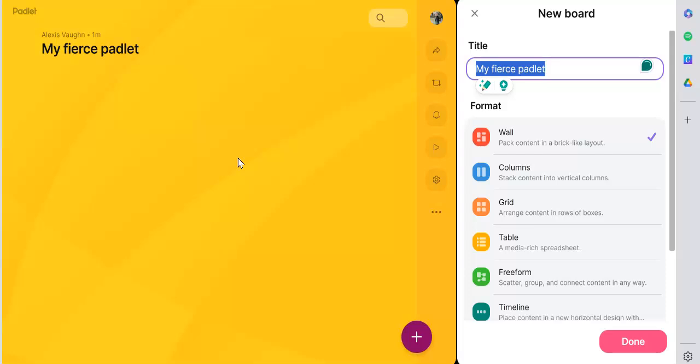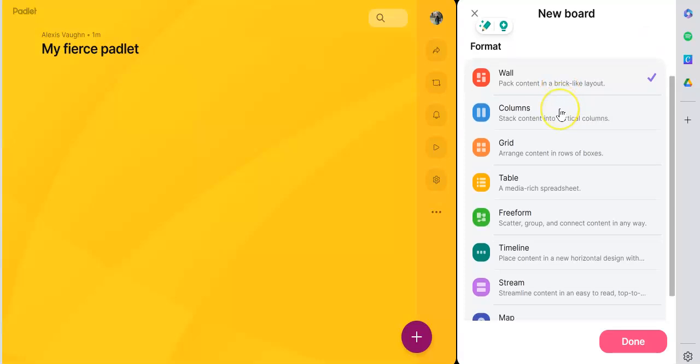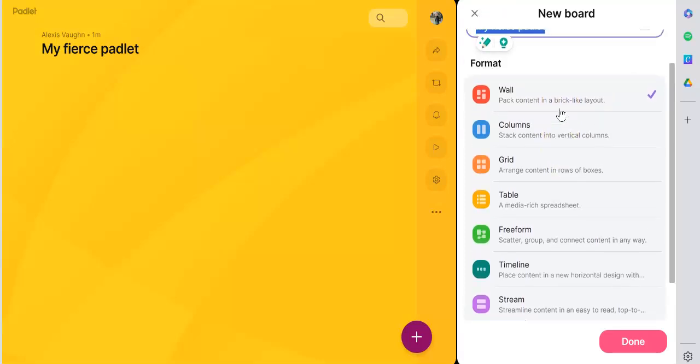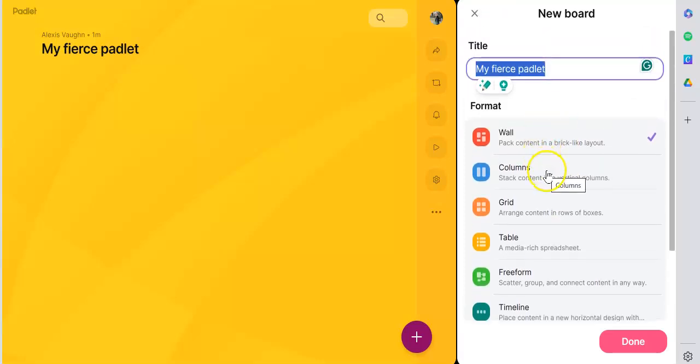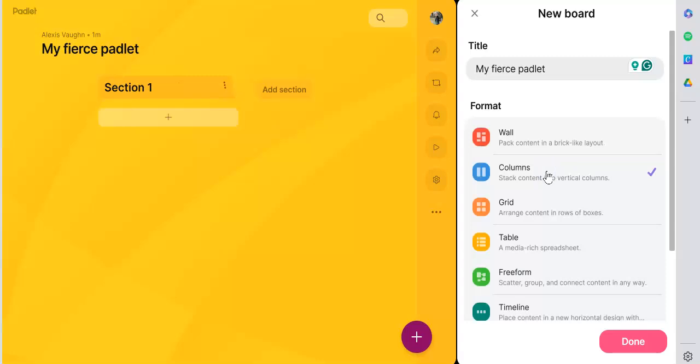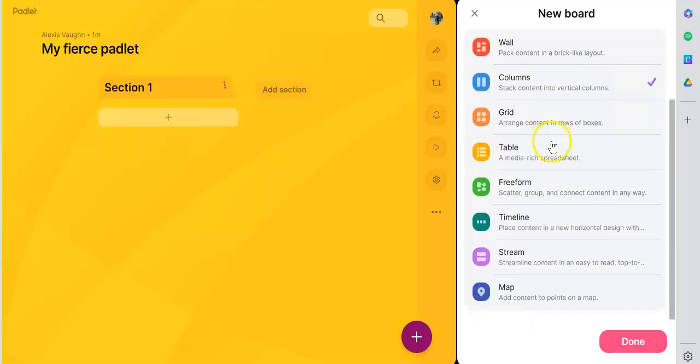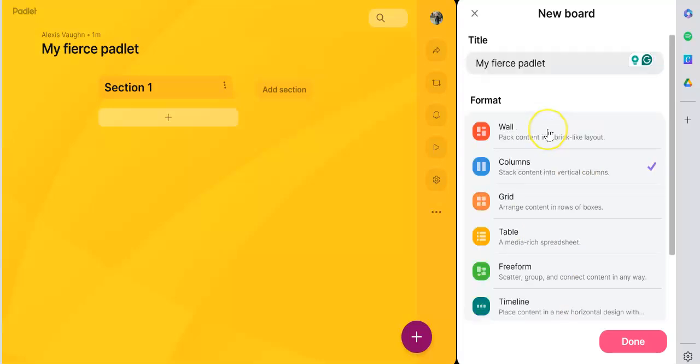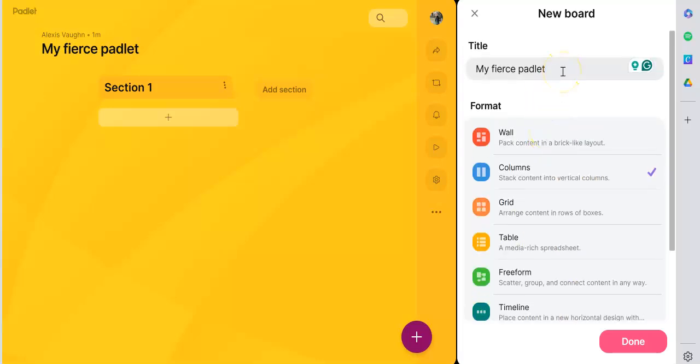Awesome. So now we pick a layout. These are all the different layouts, the formats that you can pick. For this, I'm going to choose columns, which lets you group ideas by category or topic. Perfect for organized collaboration. And you can see it gives a brief description on everything else, including timeline, stream, map. So yes, let's go ahead and title our board right here.